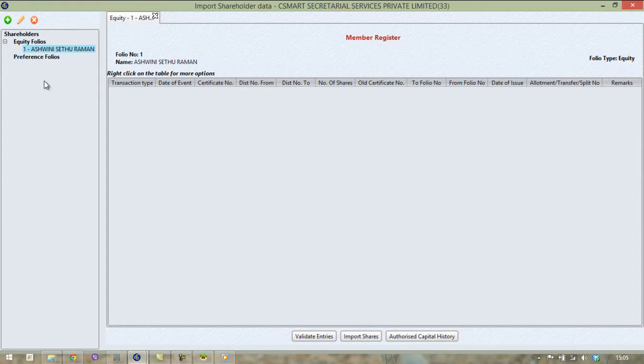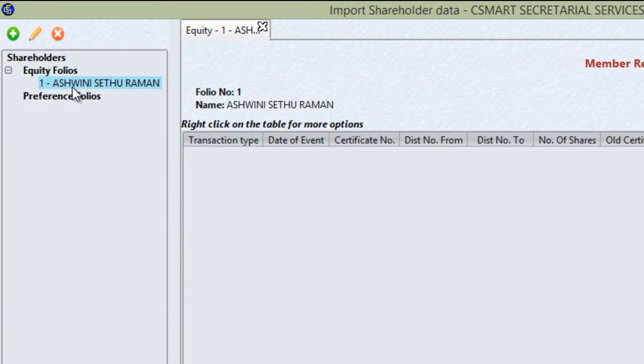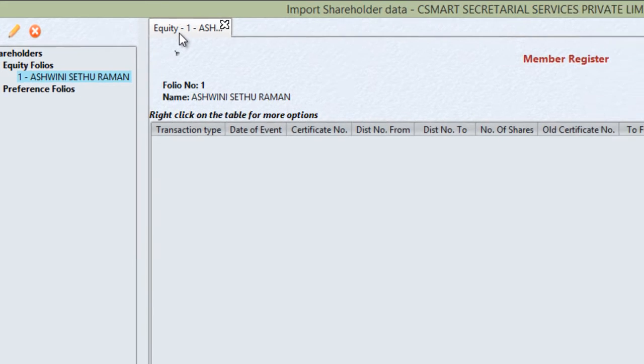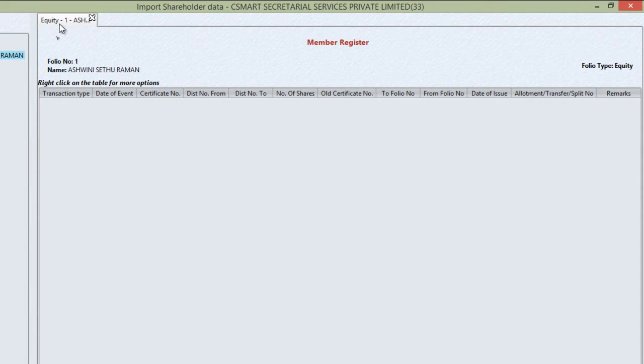This will now create an entry under the folio tree and also create a new tab. This tab is like a member register in itself. It's a smart member register and you can see how in a few minutes. Now open up the physical member register for this folio and simply enter the details from the member register onto this tab.